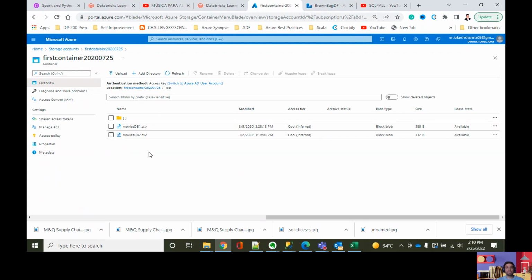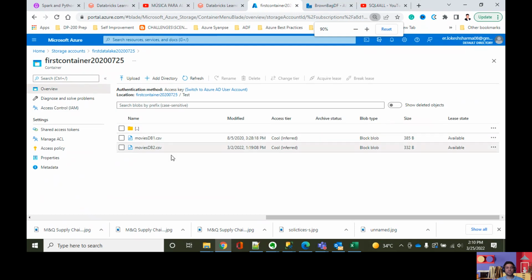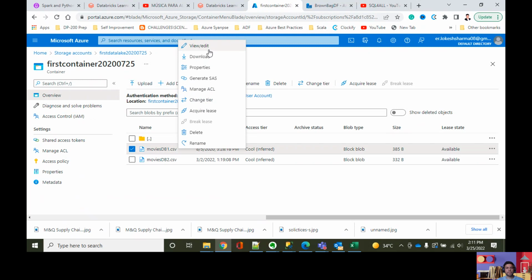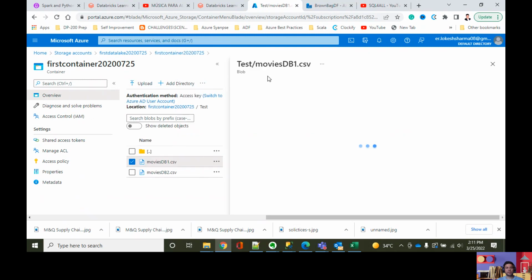So let's see. We have these two files. These are CSV files, simple files. And if you open one, this is how the data inside it looks.